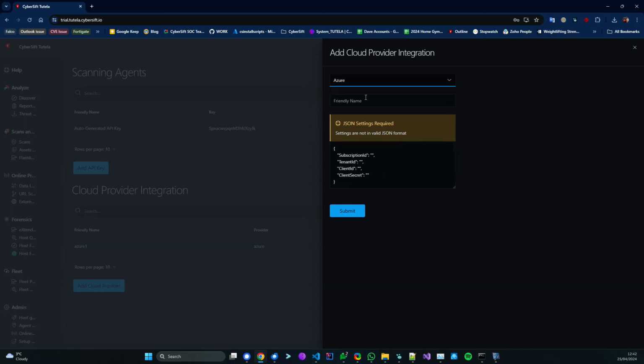And same thing obviously for Azure: subscription ID, tenant ID, client secret. So yeah, that's about it in a nutshell. Pretty straightforward, but very useful.